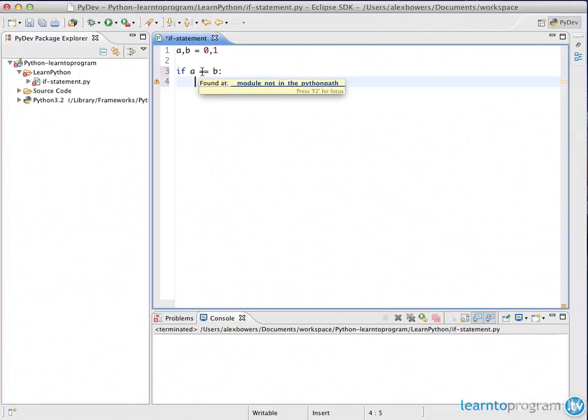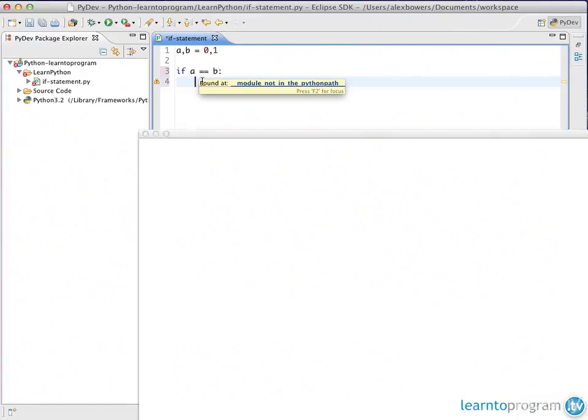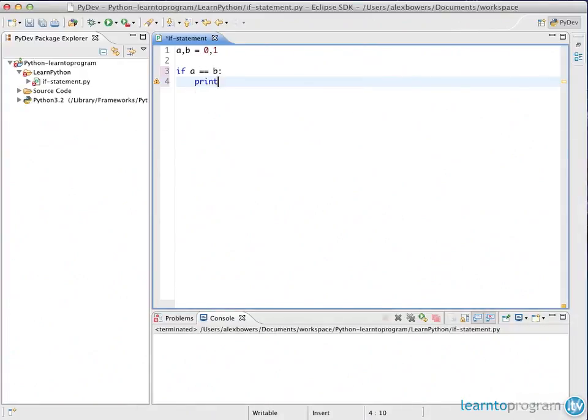So if A is equal to B, then we're just going to print true. And if we run this, you won't get anything printed out. And the reason why nothing's printed out is simply because that is not true.